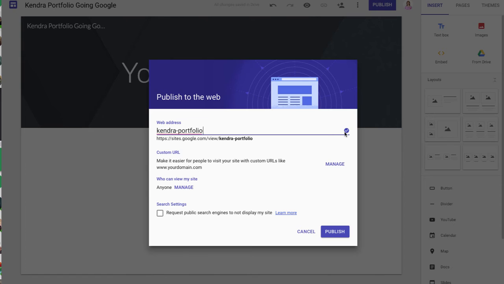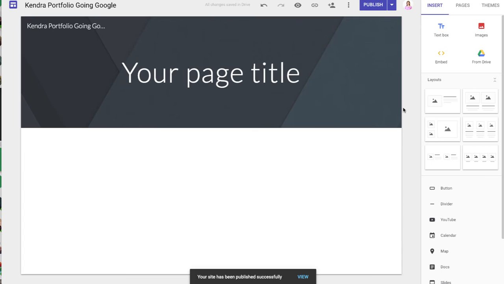So you can see there's the little check mark over here, which means that that name is not taken and I can use it for mine. And then once I'm ready, I'm going to click Publish. There's two more things I want to show you about your portfolio site. The first one is what link you'll share with other people.